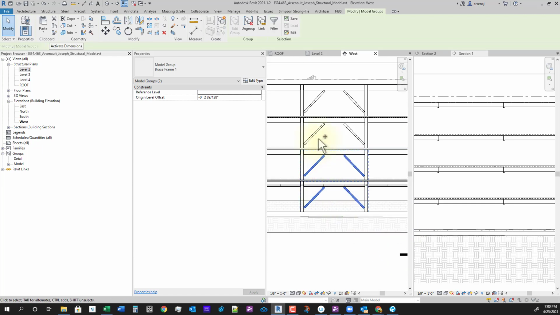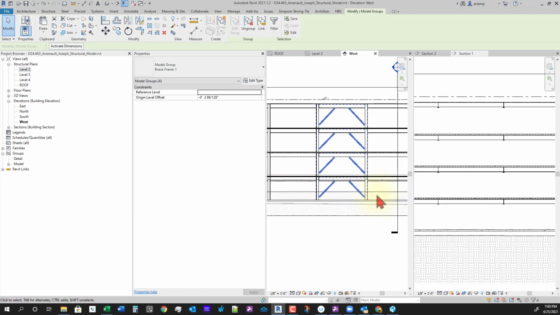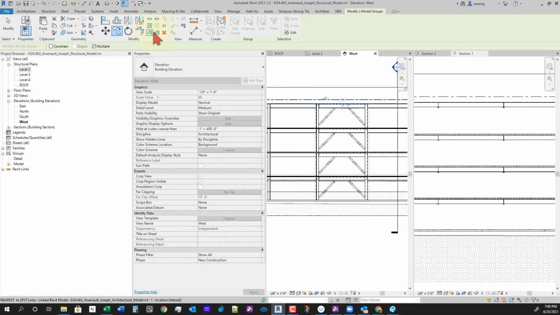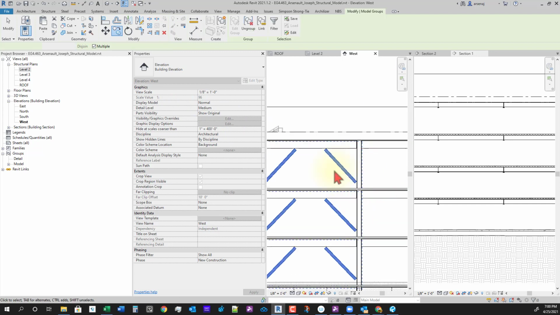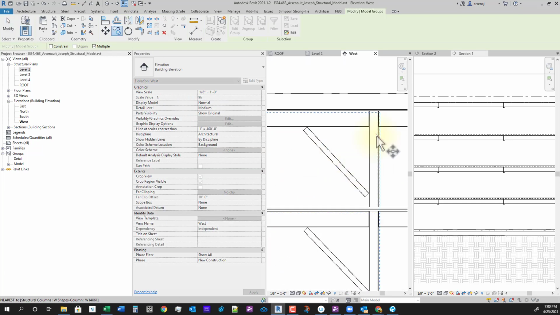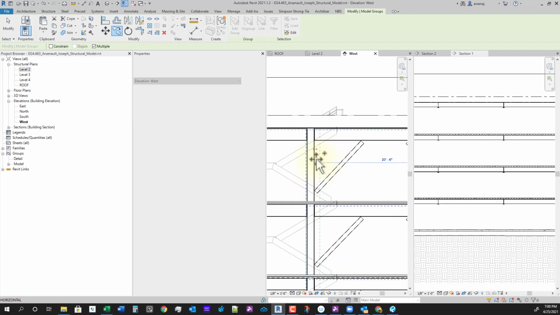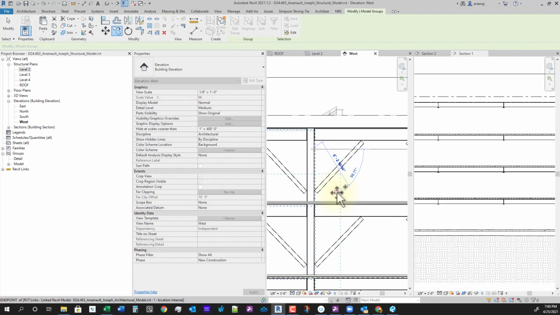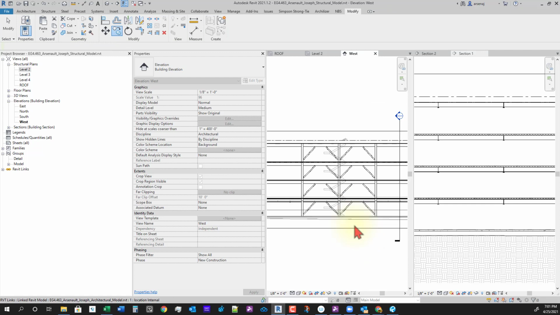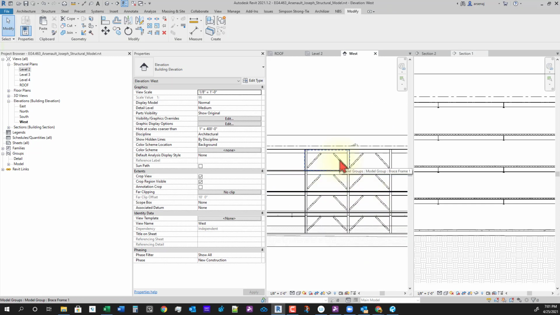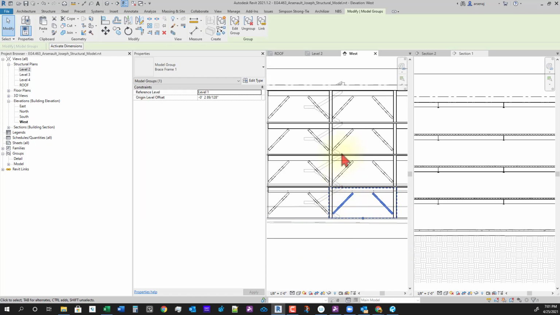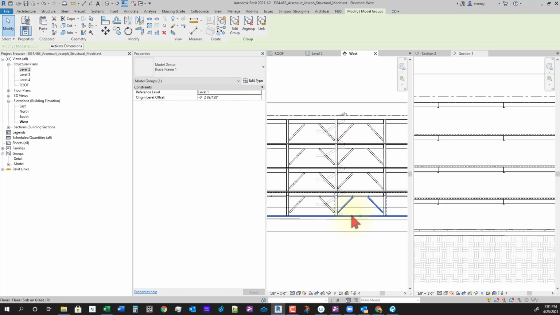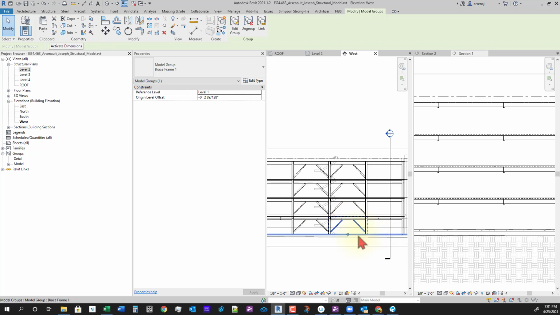So let's copy this group, all these groups, hit CO or go up here to copy. Grab the center of this column. Make sure you got the center. And then copy them to the left so that we have this brace frame in both these bays here. What this will do is it'll keep the building from going back and forth.